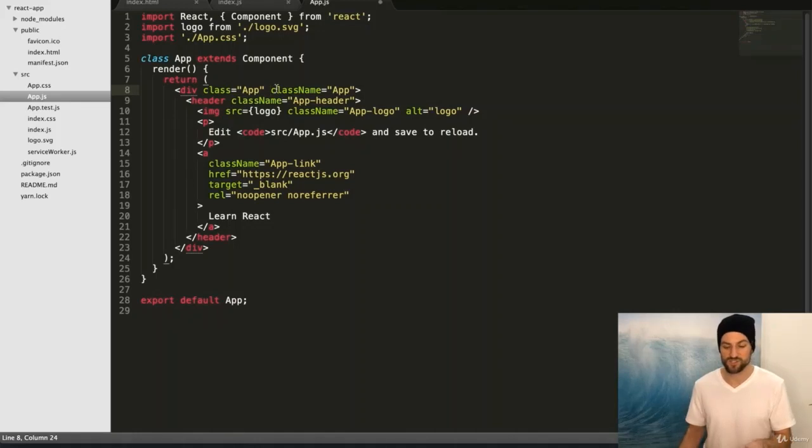But since this is JSX, not HTML, JSX is kind of importing JavaScript. It makes it look like HTML, but this is all JavaScript, and that's why we have to use this custom className component to import our classes. And it's the same thing for styling.